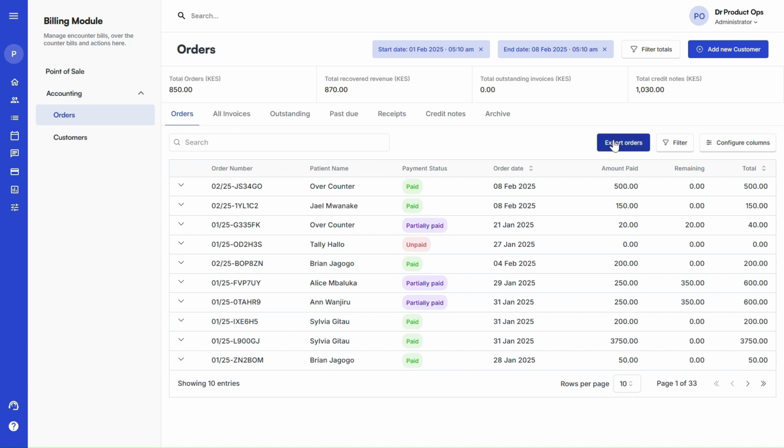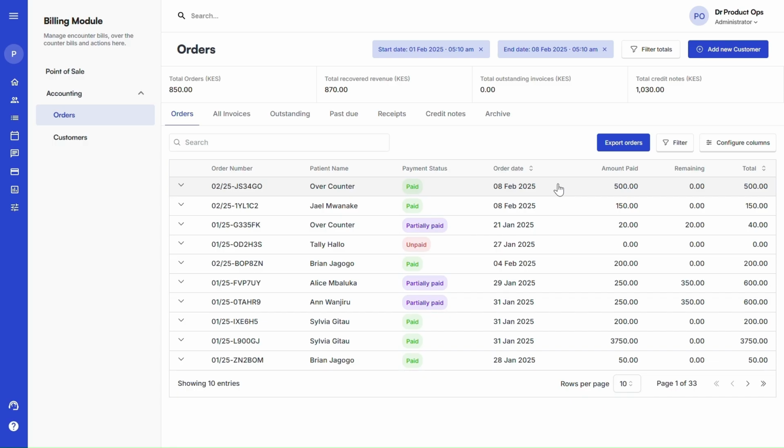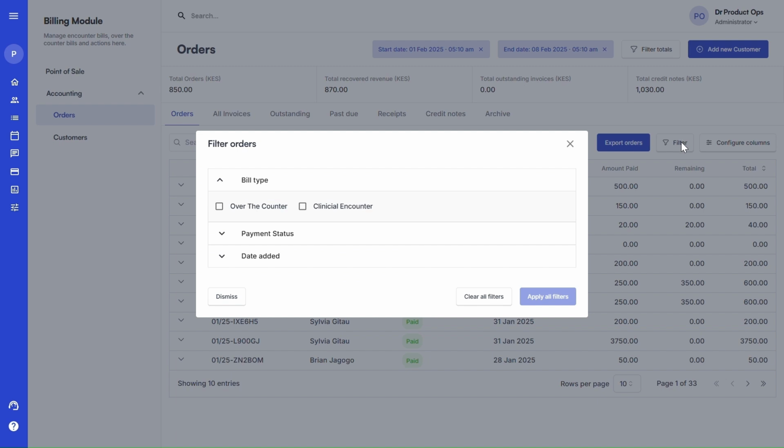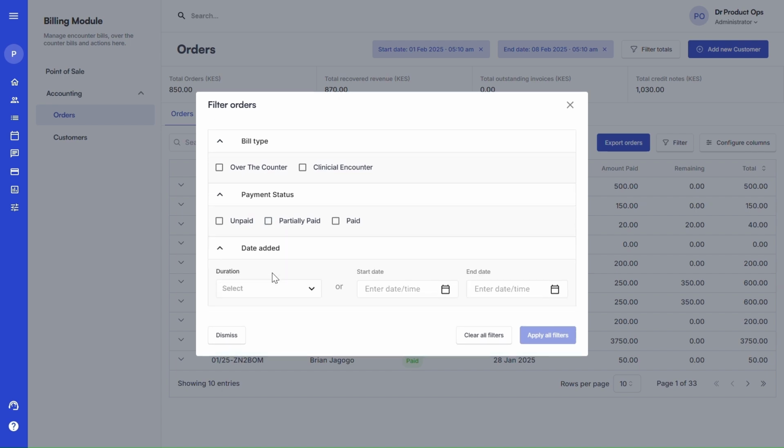You can export these orders into an Excel document indicating the date from and date to, and then you'll click on generate orders. You can also filter these orders by the bill type, if it's over the counter or clinical encounter, payment status, if it's unpaid, partially paid, or paid, and the date added, where you can specify the duration or enter the start date to the end date. Filters will be able to help filter this out.